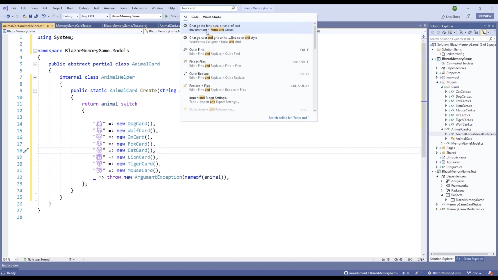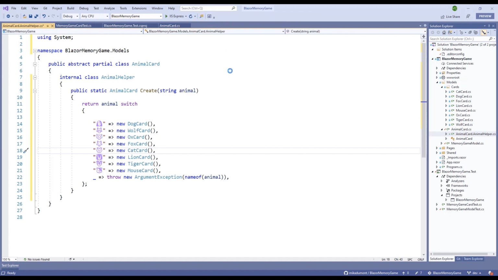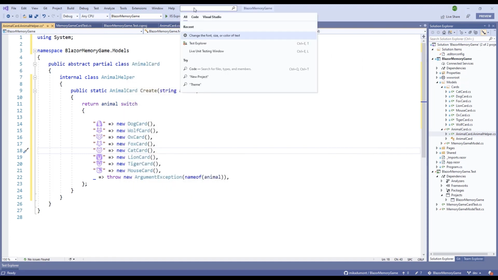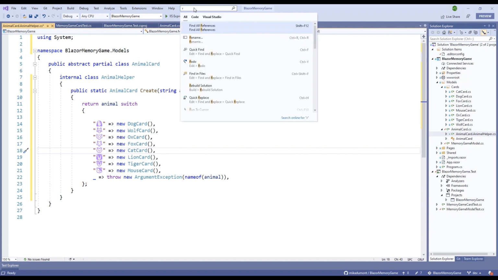Control Q also allows you to search for different options in Tools Options. So if I want, I can go to my environment settings from here. Control Q also allows you to do different actions. So if I want, I can run my, let's say, my tests from here, and there will be different shortcuts next to it, which is super helpful. So think of this as your catch-all search box, and it's only going to get better.